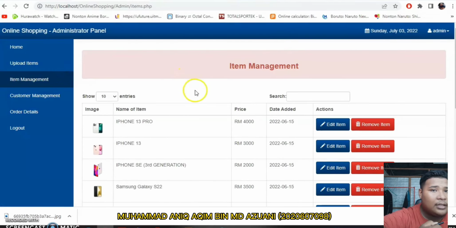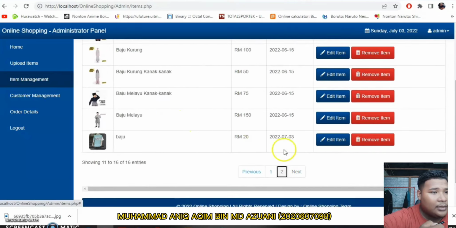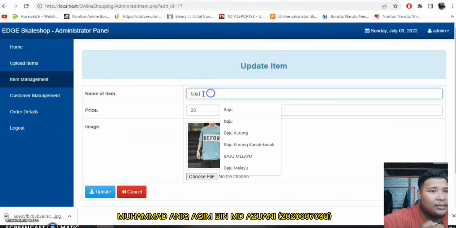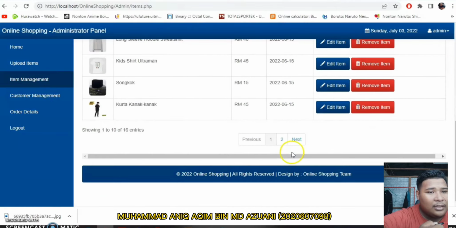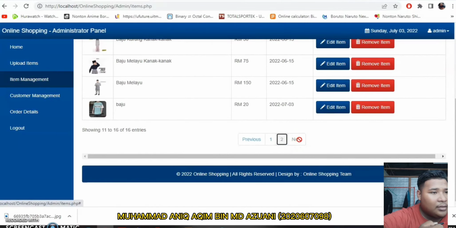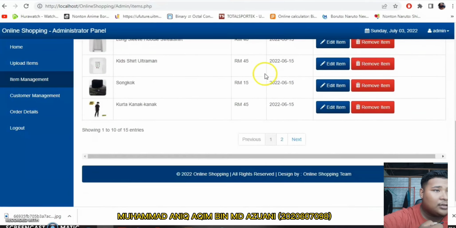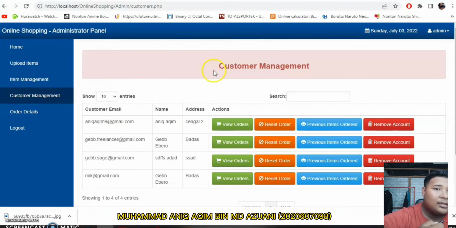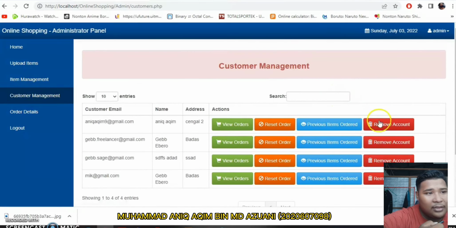After that, you can see the item in item management. This item you can edit. You can edit the name, price and image also. You can also remove the item. Okay, I remove it, and it disappears.